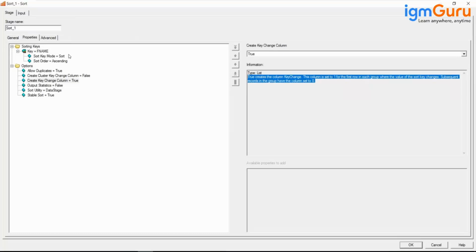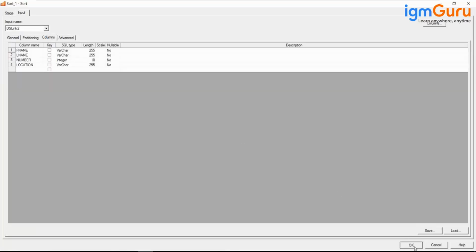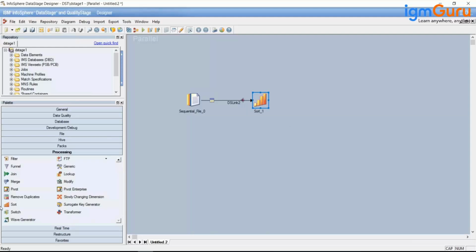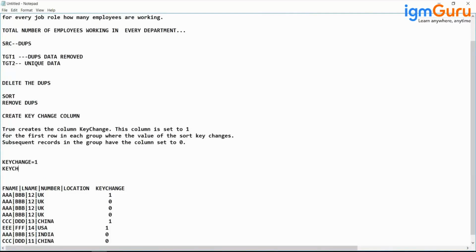And coming to the columns here, what I want to do now: I got two different sets of data here, key change equal to 1 and key change equal to 0. So 0 is having duplicate information and 1 is having unique information.